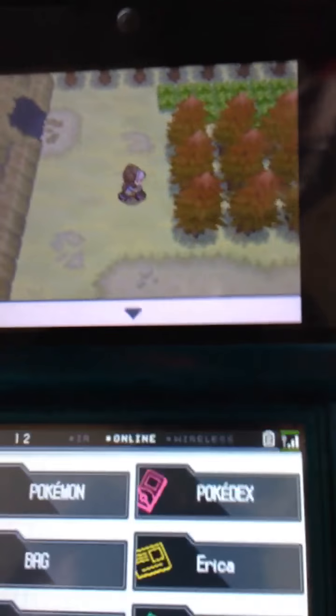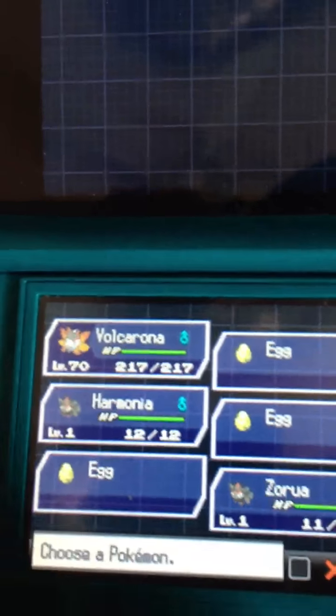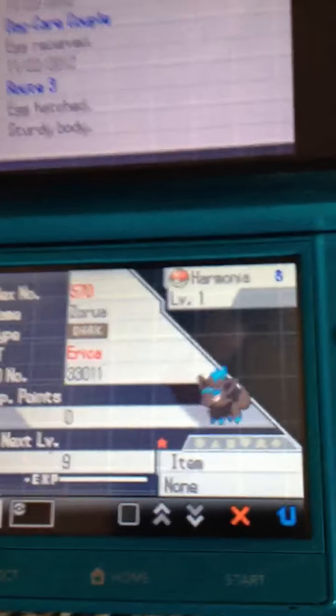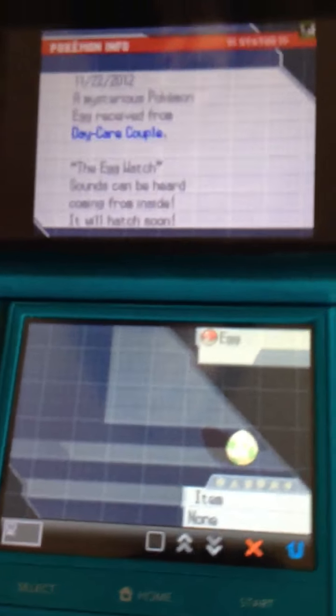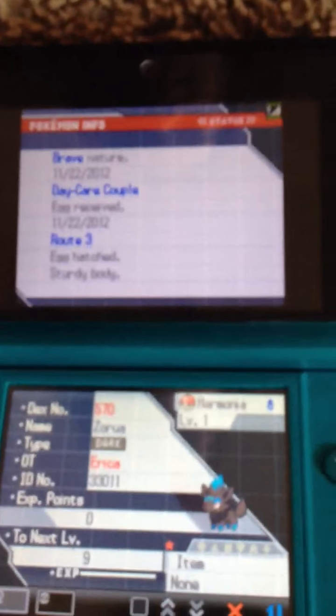This is my 62nd egg, I believe. I mean, look it. Shush, JJ. I earned it. See? By pushing you out and carrying you. It has a brave nature, so that boosts its attack.